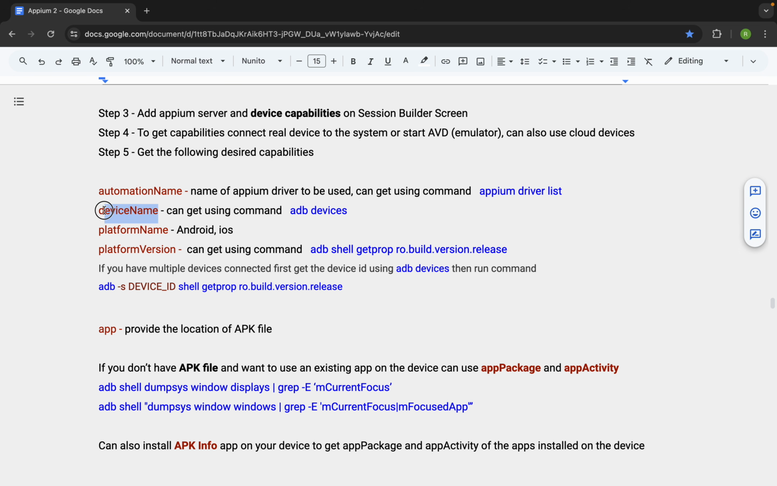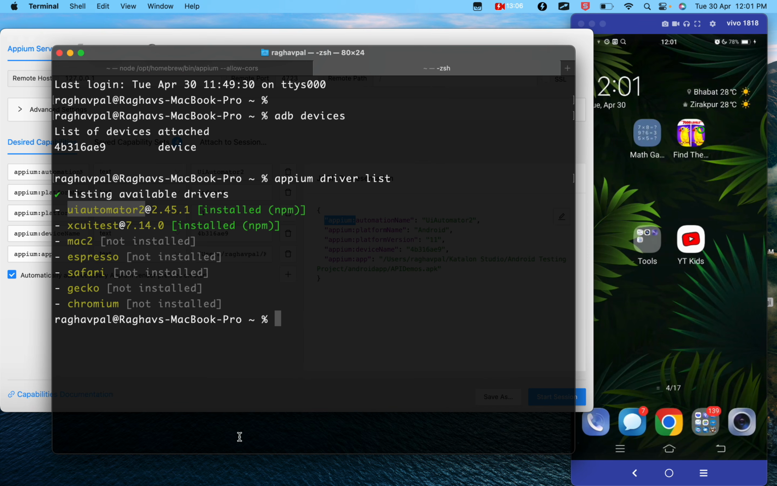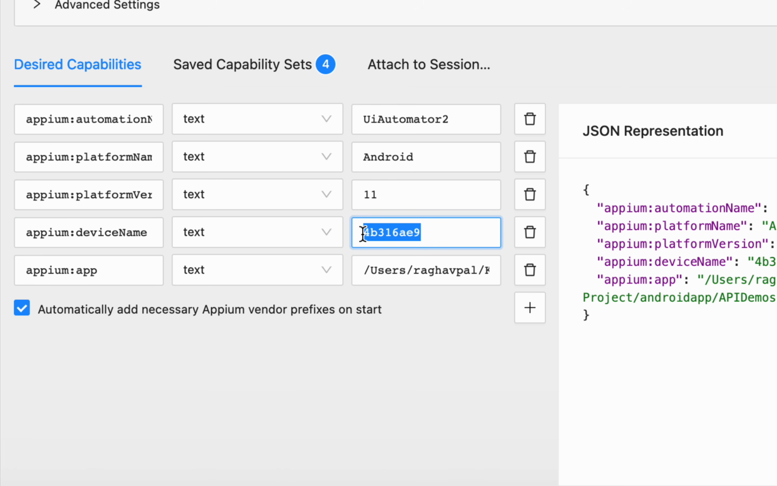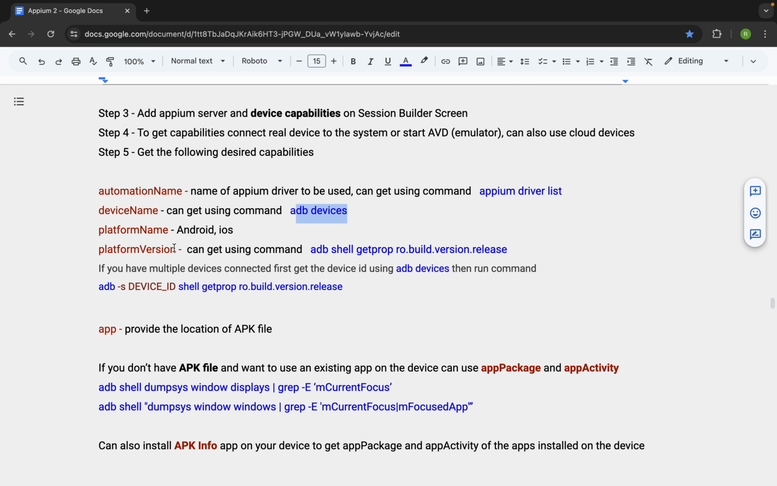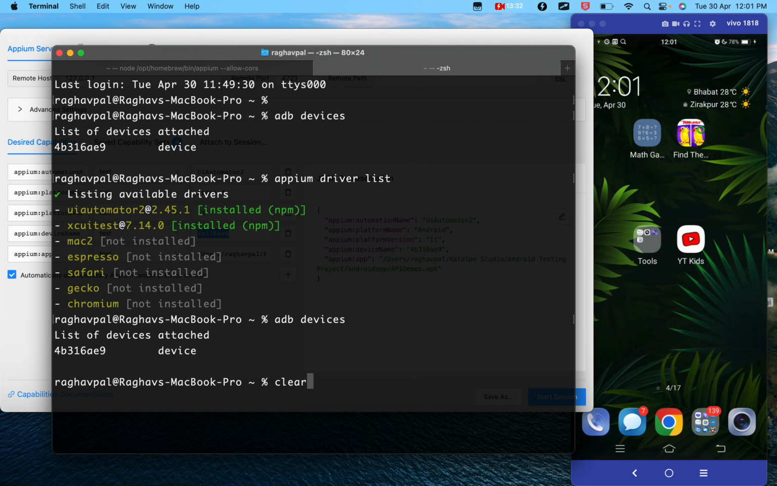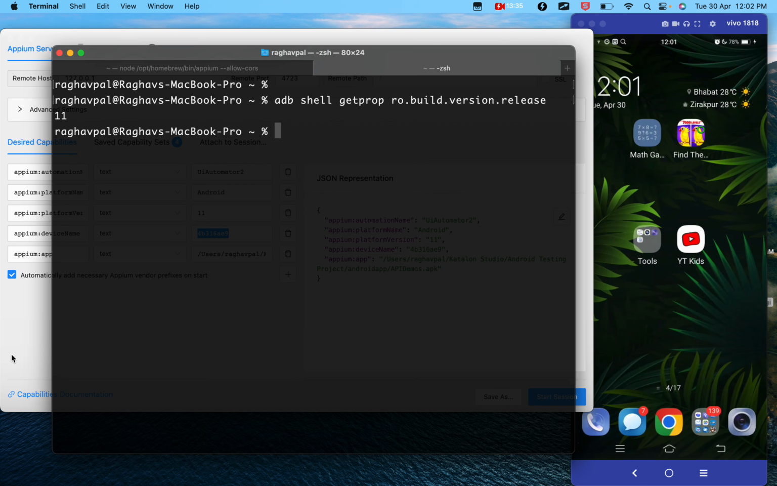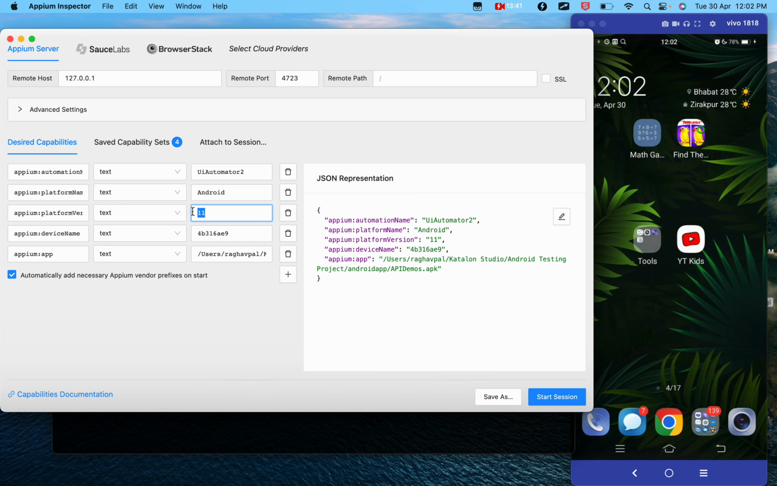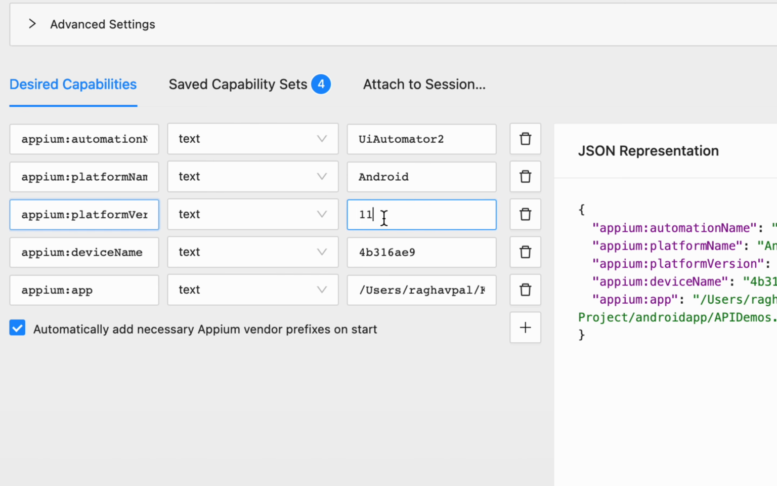Then device name we have already seen, we can get from this command adb devices, and this is my device name which I have already given here. So you can see here device name, and this is what I have given here. Then we have the platform version. So this is basically the Android version, and generally you will be knowing it, or you can get it from your mobile device settings, but otherwise you can run this command and this should show you the Android version or the platform version, which is 11 in my case. So this is what I have given here, platform version 11.